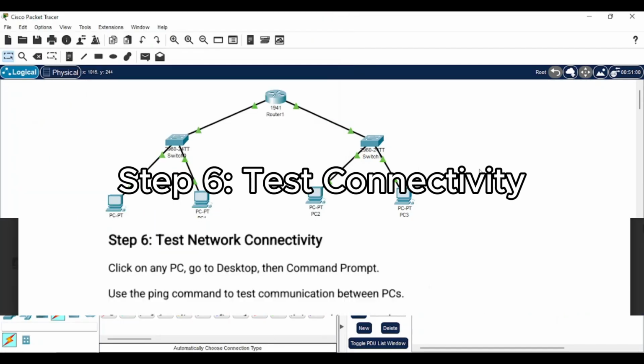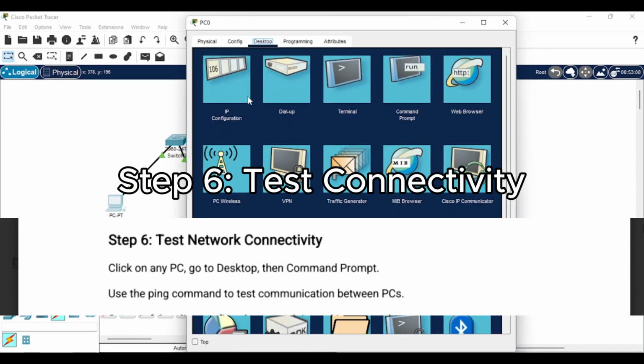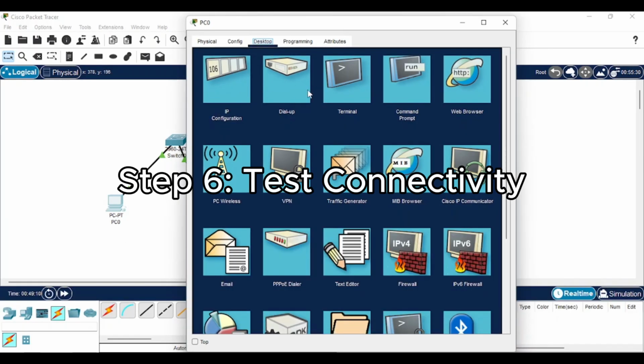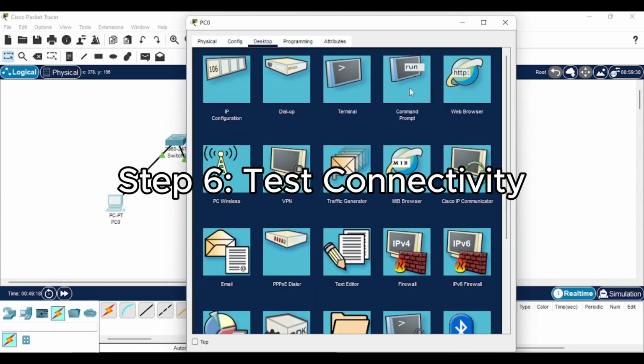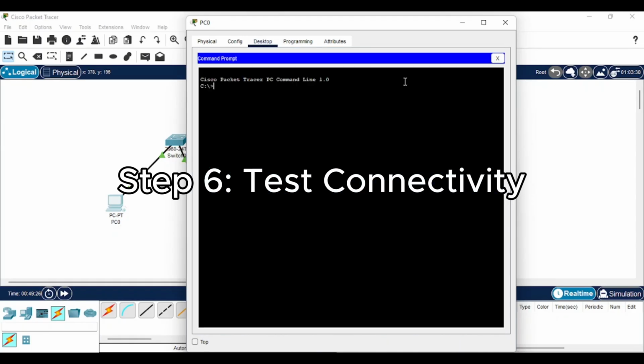Click on any PC. You can see that it's all green now. Click on any PC and go to the desktop. And we don't need the IP address for now. We don't need to go through here, except we want to check the IP address, which is 192.168.1.10, but we don't need that for now. So we want to test our network connectivity, which is using the command prompt, and by that we'll be doing the ping command.